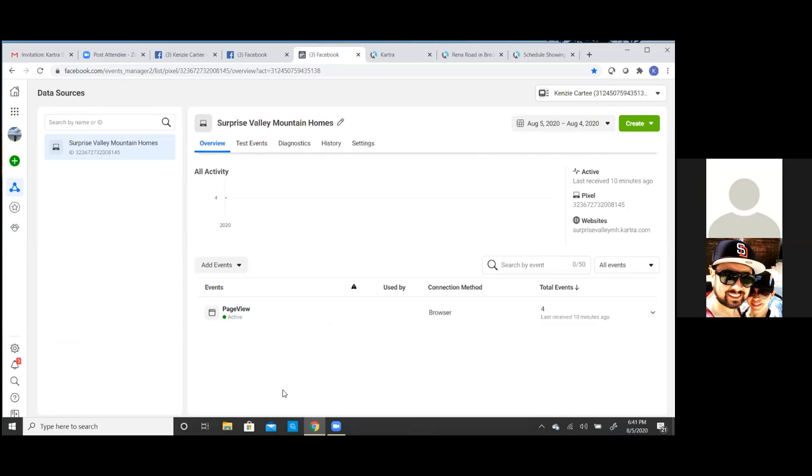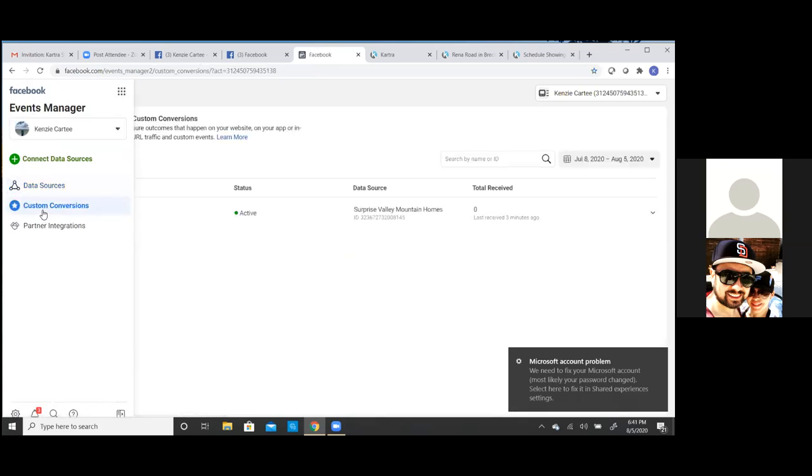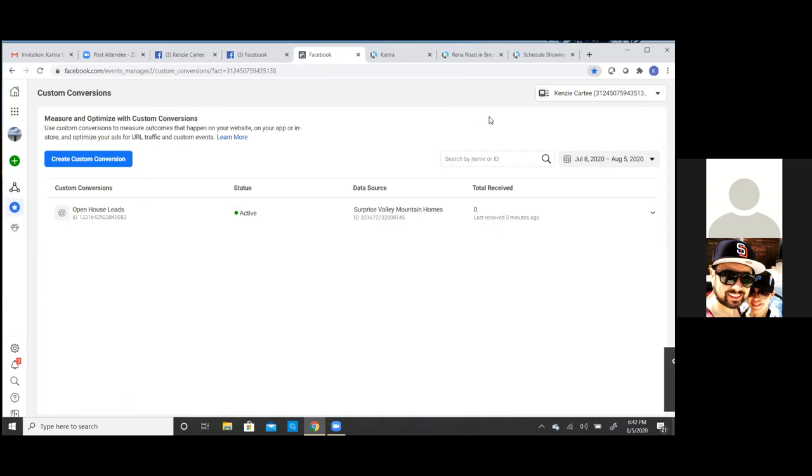And then what I also want you to do is hover over the blue triangle, click on custom conversions, and just go ahead and bookmark this page as well. So this is custom conversions. Okay, cool. So you got a few bookmarks and that's good. Those are the most important pages. Now we do need custom audiences, but we'll do that on another call. It's not the most important right now, but it kind of is. It's not important for this specific ad.